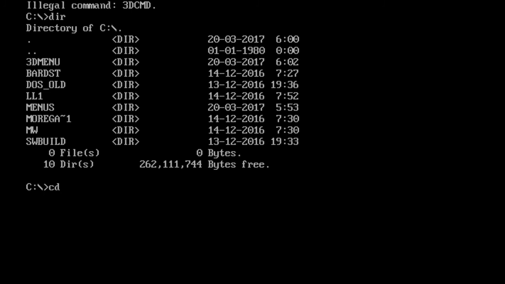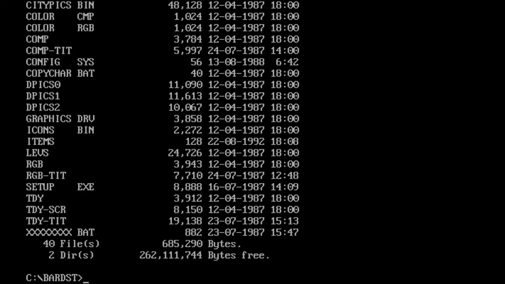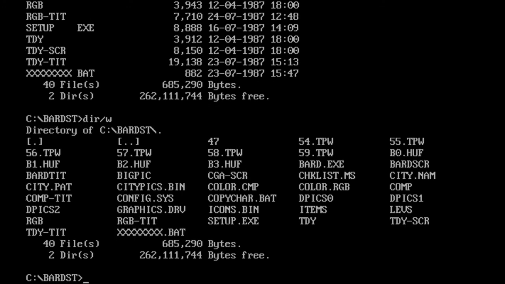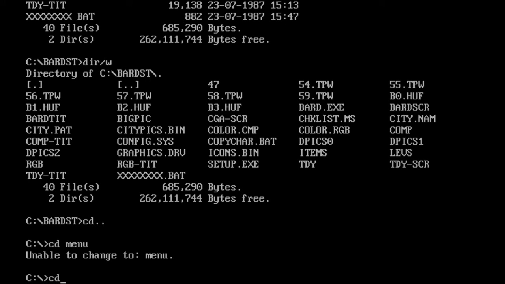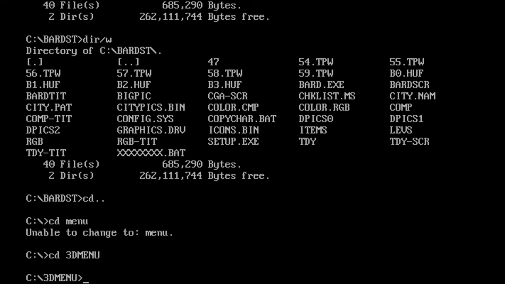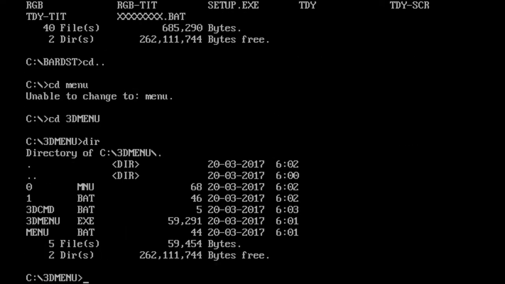CD Bard's Tale. I need to know what to tell it. There we go. That's a little bit better. We have a setup.exe, bard.exe, that's what it is. CD menu. Oh, come on, man. CD. This is why I need a 3D menu program. All right, 3D menu.exe.